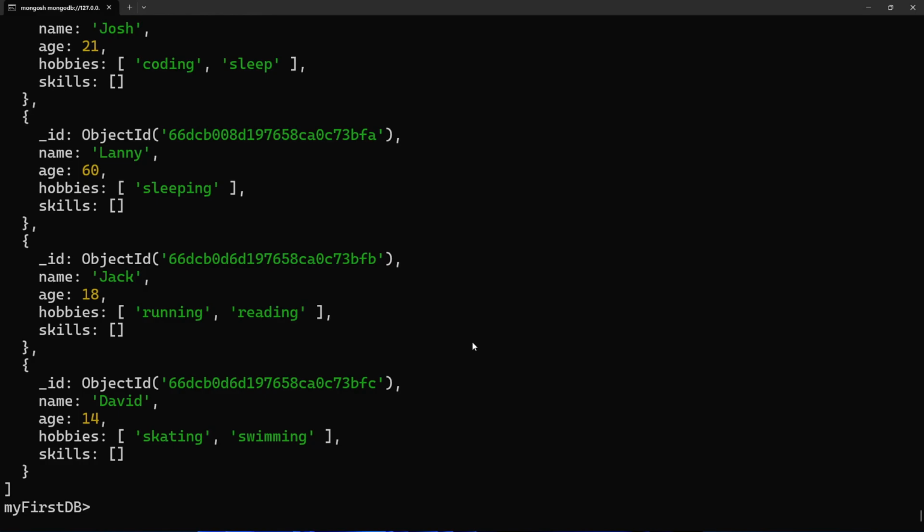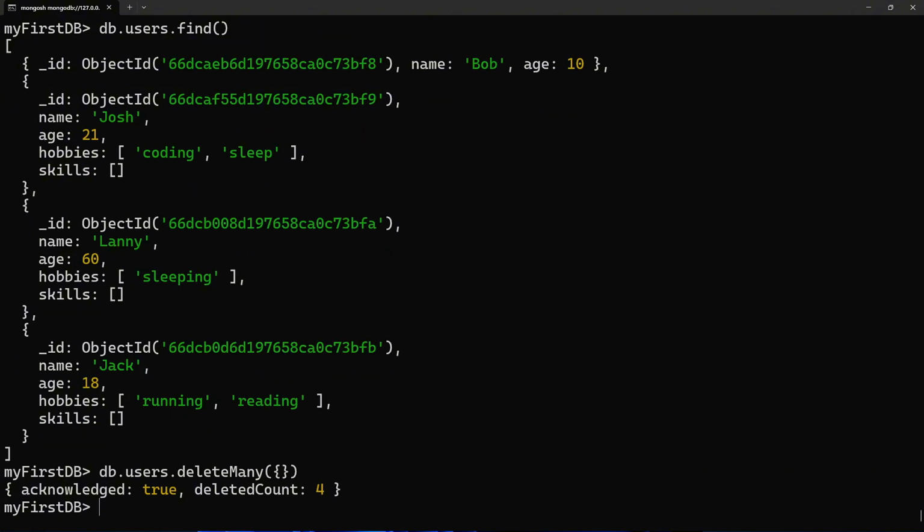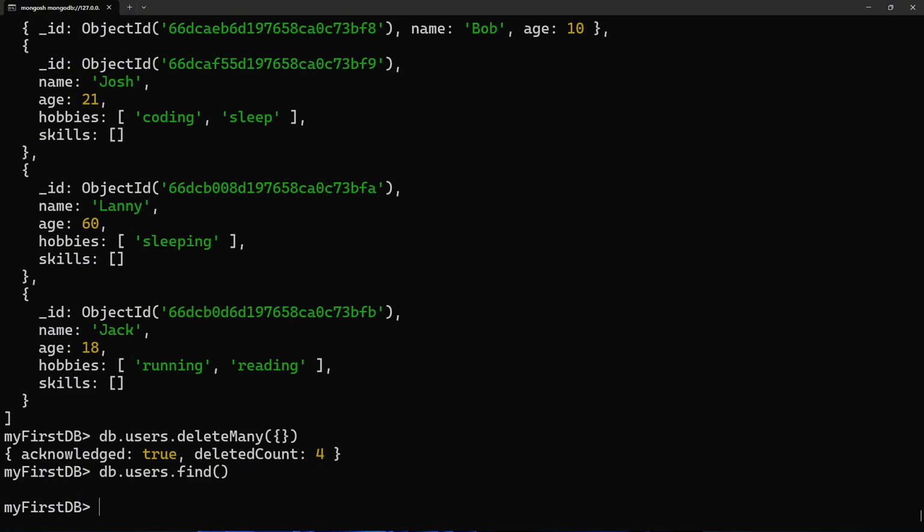And the last method I want to go over is delete. So if we want to delete a user, we can easily do that. So db.users.deleteOne where the age is 14. I'm just going to choose David. We can just press enter. And now if we console log everything, he's going to be gone. If we write db.users.deleteMany, we can pretty much just delete everybody by writing curly brackets with nothing inside. Now if we try to find anyone, they're all going to be gone.